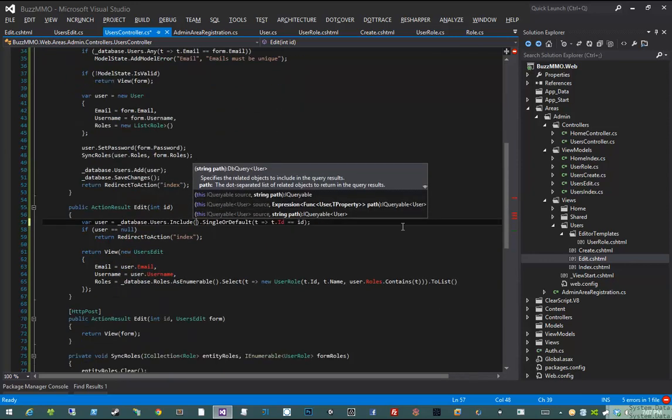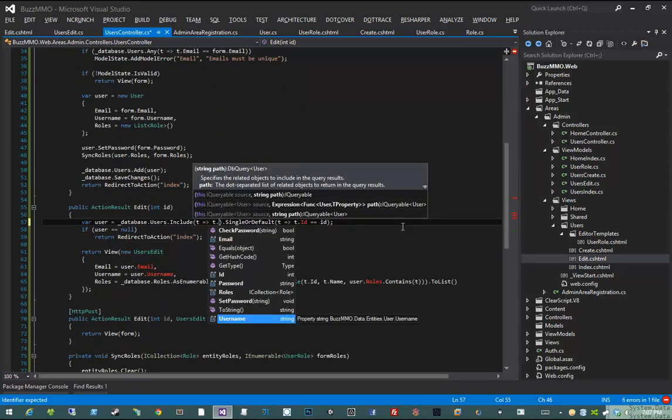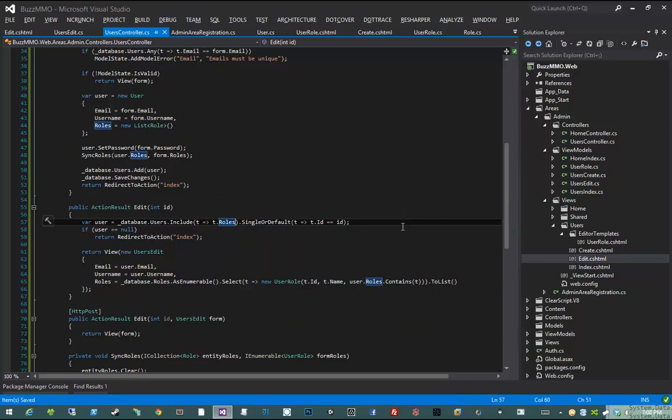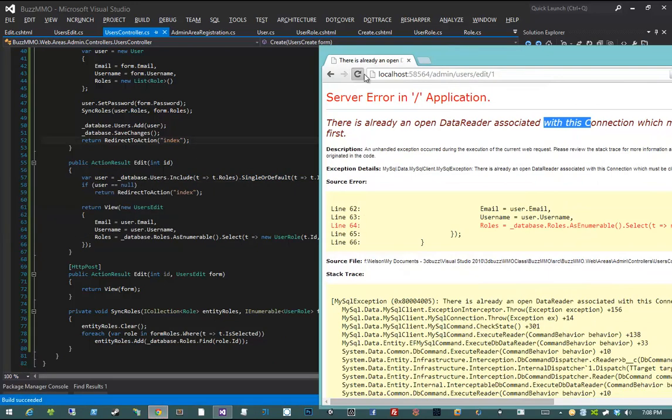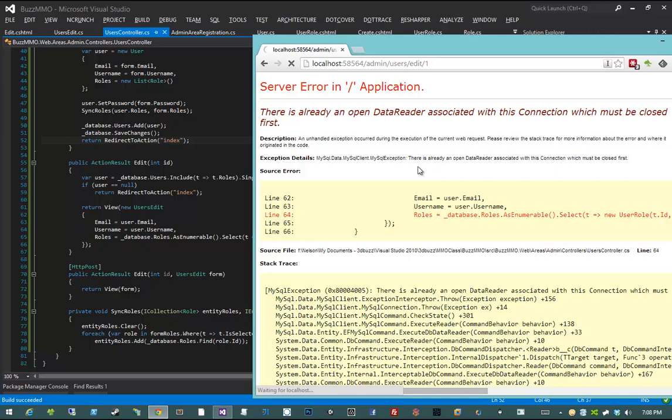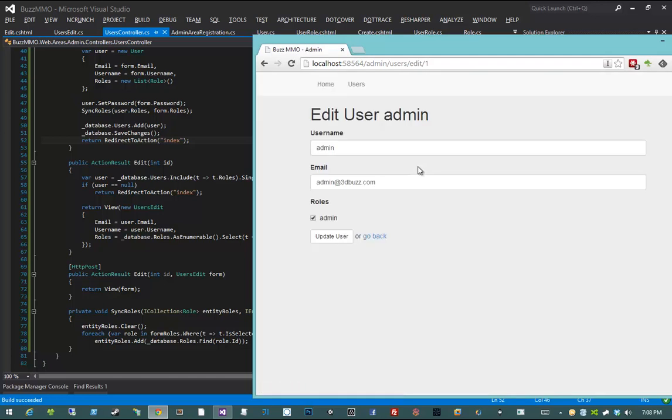So what do we pass into Include? Well, we simply pass an expression that points to the thing we want to load. So again, by using Include, we will query for both the user and all of the roles that he has in one single query, as opposed to using lazy loading. And this should remove our error. And we get an edit form. And we also know that our user 1 is indeed an admin.